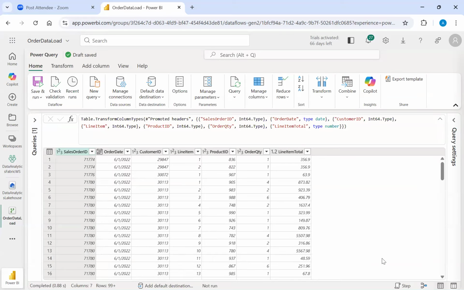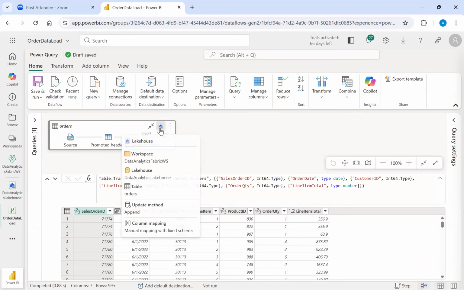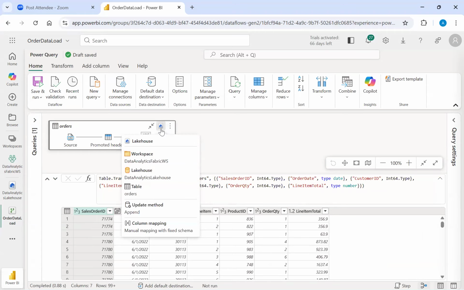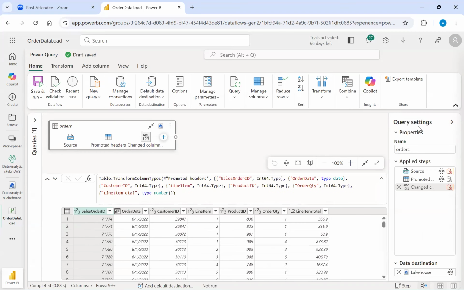Yeah, it's saved. So if I click this diagram view, see this icon. Previously, it was a database symbol, right? So the destination was not added. Now it is giving us a lakehouse icon. So the destination is added.